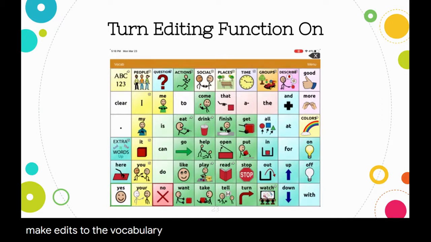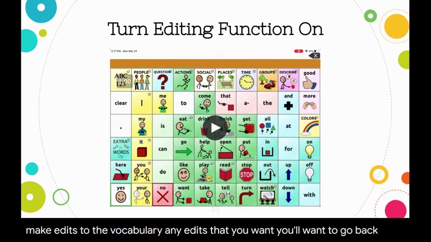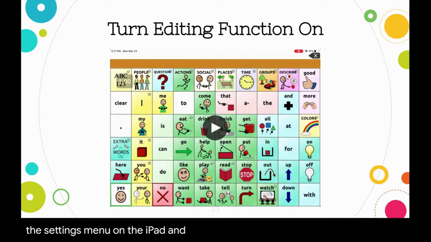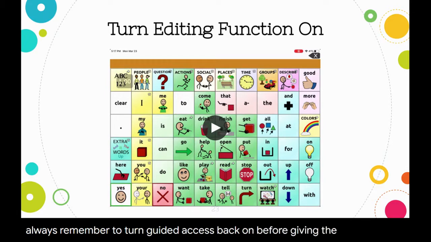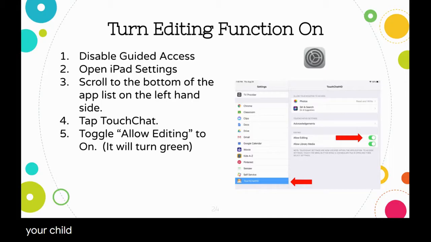So that's how you're going to turn editing on if you want to make some changes to your child's iPad. Once you make any edits that you want, you'll want to go back into the settings menu on the iPad and turn the editing function back off. And then always remember to turn guided access back on before giving the iPad back to your child. The next two slides are written directions for turning the editing feature on and off in the iPad settings menu.